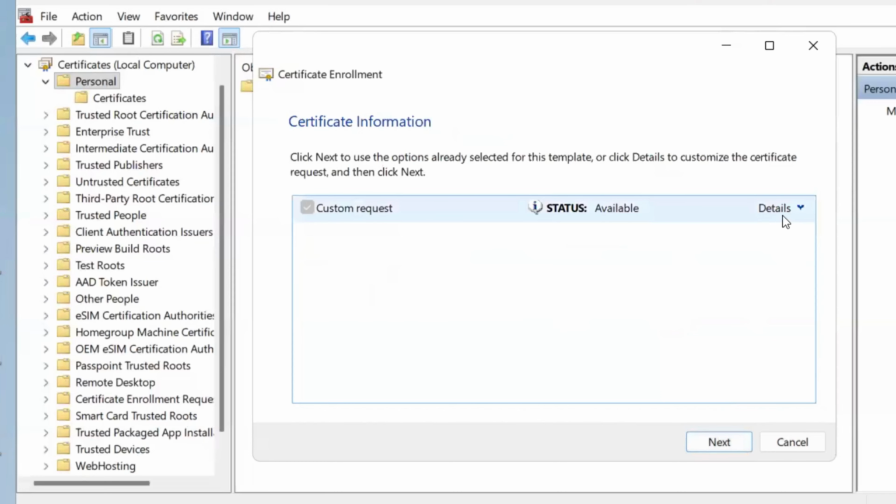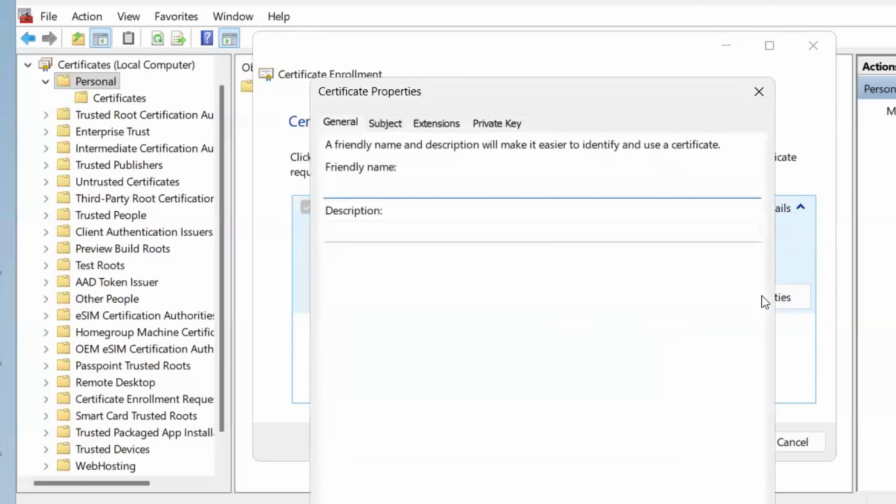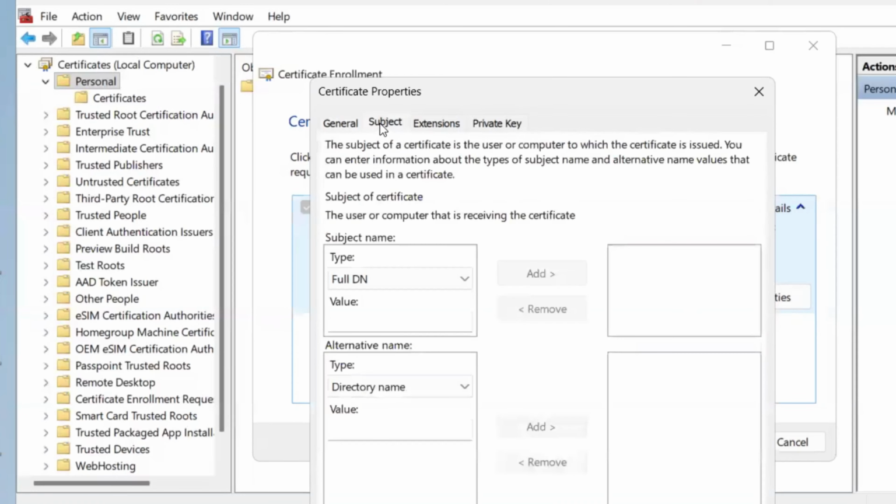And in the next window here, I have the details option. So I need to click on the details option and select the properties. Now I need to type the friendly name for the CSR. So my domain name is StakeWorld, so I just use the same name, test CSR, and click on the subject option.